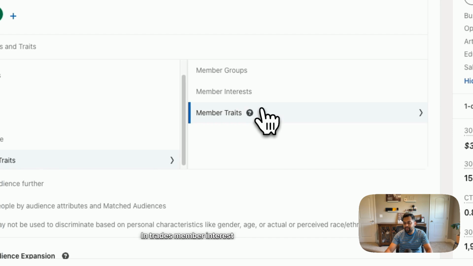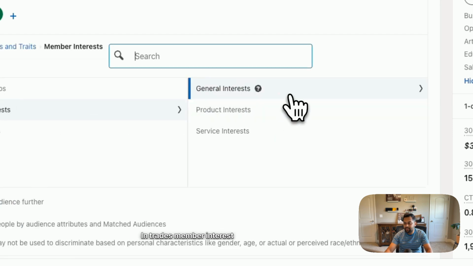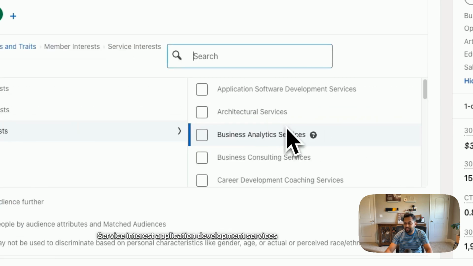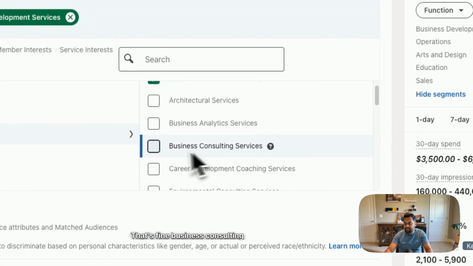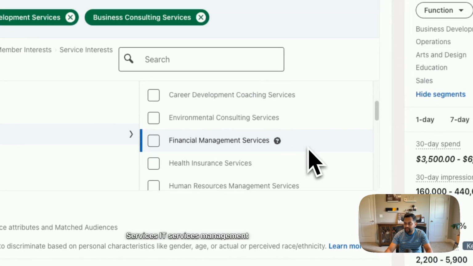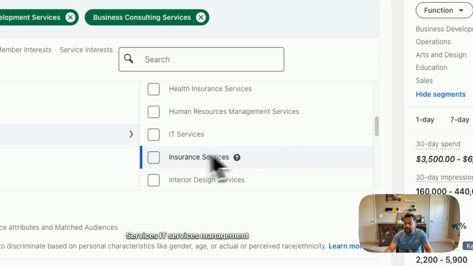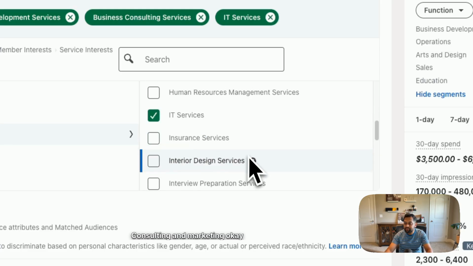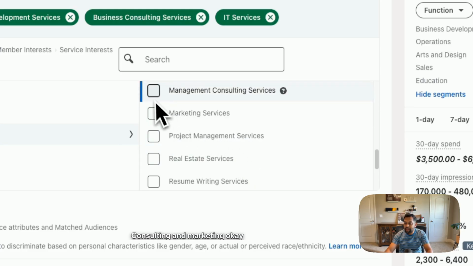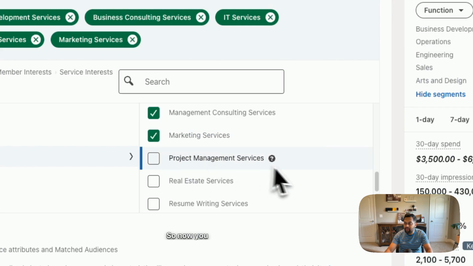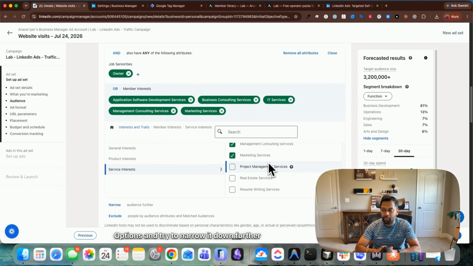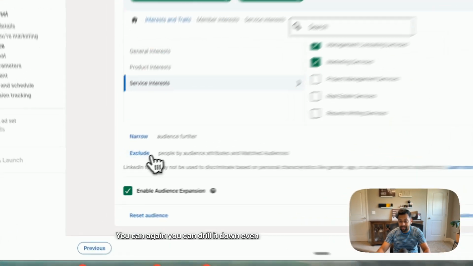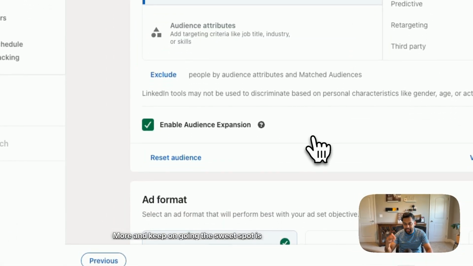Interest in trades, member interest, service interest, application development services, that's fine. Business consulting services, IT services, management consulting, and marketing. Okay, so now you can see like how you can configure your options and try to narrow it down further. You can drill it down even more and keep on going.